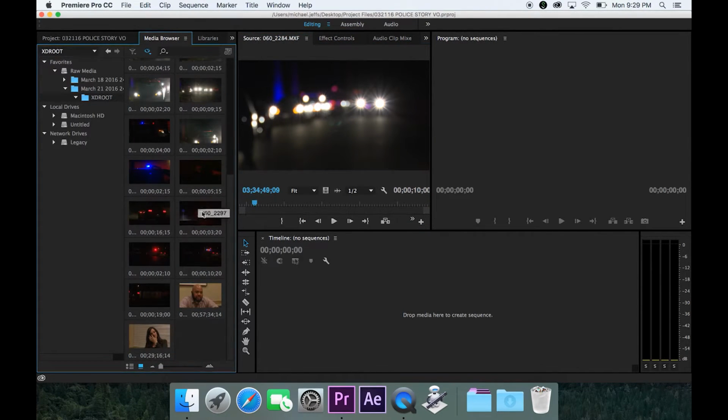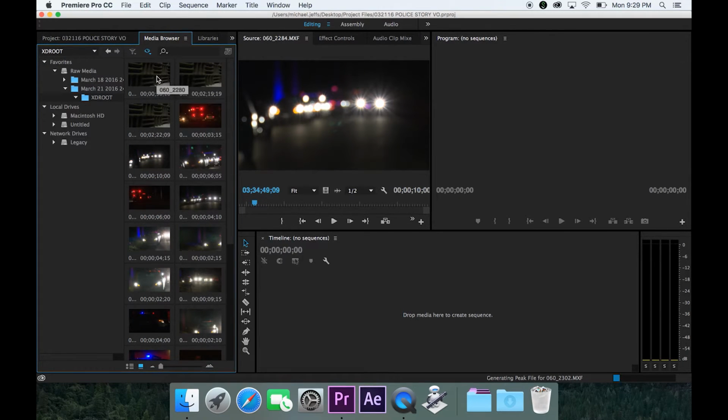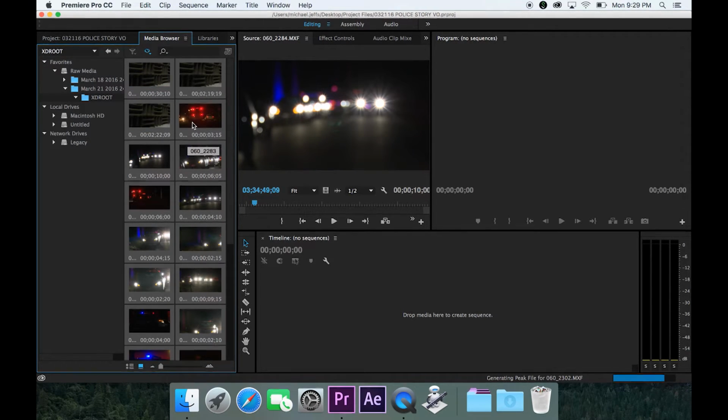Once I look and select and say, okay, this is all that I want, I'm just going to highlight them all using my Shift and Select. I could hit Command and select a couple of them. I could just select one at a time. I could do a Command A and select them all. And I'm going to right click after I've selected the ones I want and hit Import.